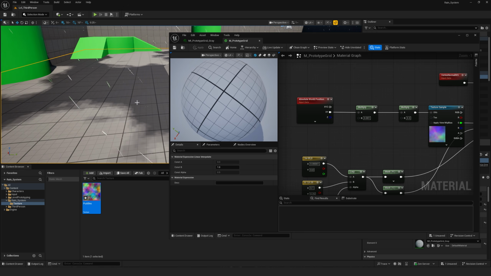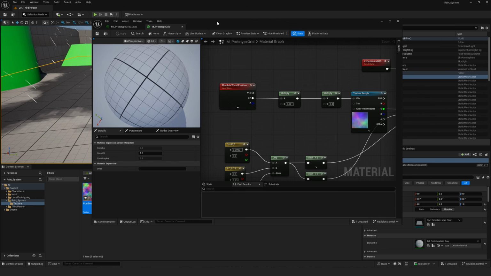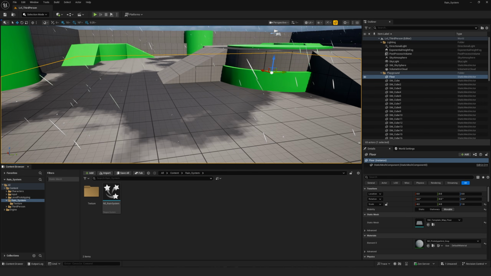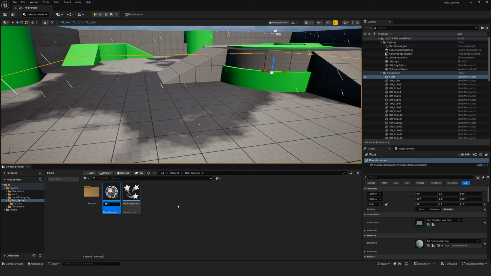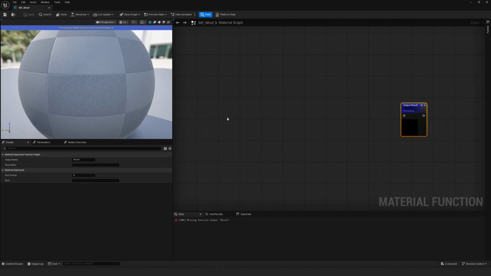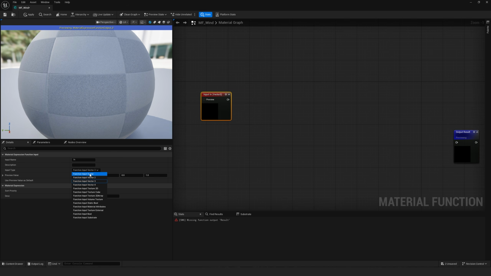To keep things clean, I'll make it as a material function, so we don't end up with tons of nodes scattered around the material. Now right-click in the content browser, go to Material, Advanced, and select Material Function. Name it mf_wind, or water puddles if you prefer. Now double-click to open it. First, we need an input. Right-click, search for input, and add a function input. Then change the input type to function input scalar, and we can name it wind.